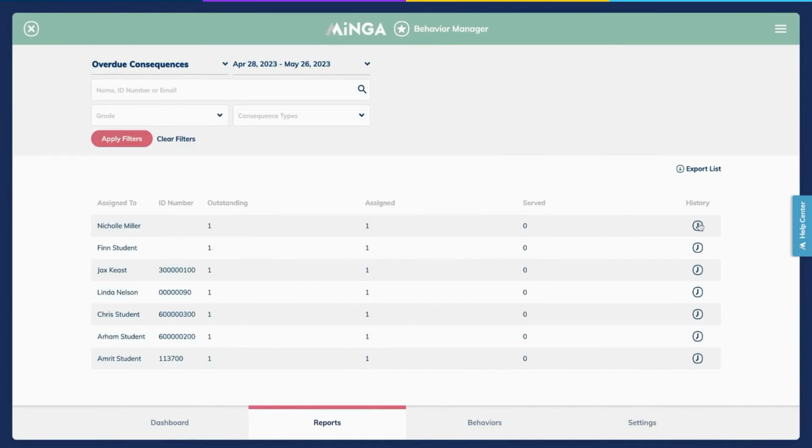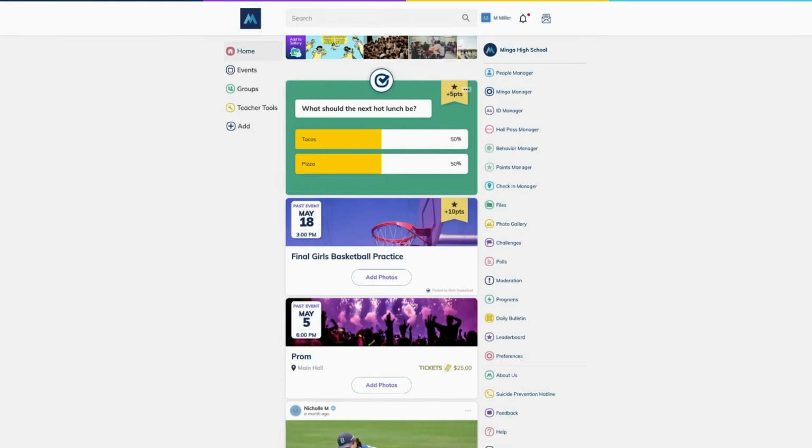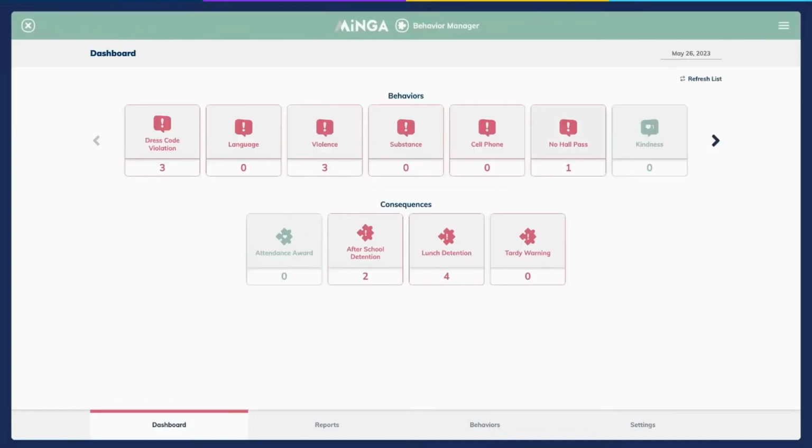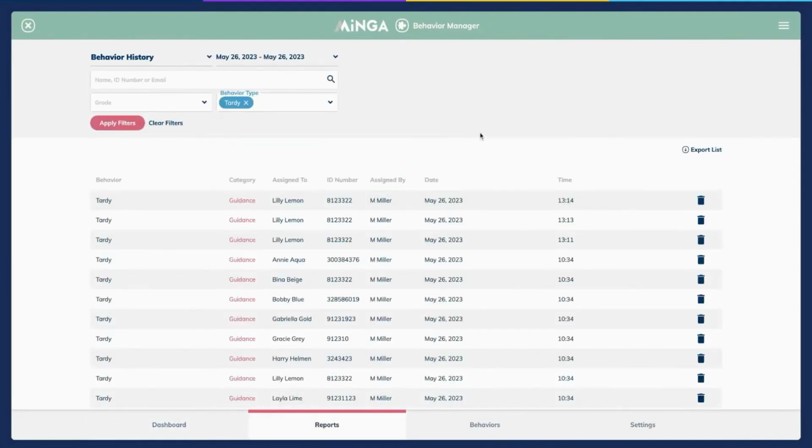Clicking the history icon next to a student allows you to generate a consequence history report filtered to that specific student. If you need to transfer data to your student information system, go to your behavior dashboard and click on the required behavior. This will link you to the full behavior history report of each behavior recorded, filtered to today. From here, click Export List to download a CSV ready for upload. Read and watch our guides on tardy management for the process of using a combination of Minga modules and your SIS to manage truancy on campus.